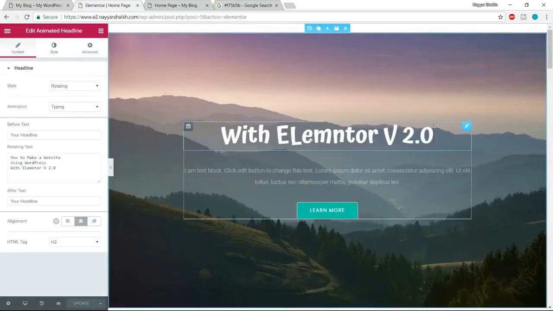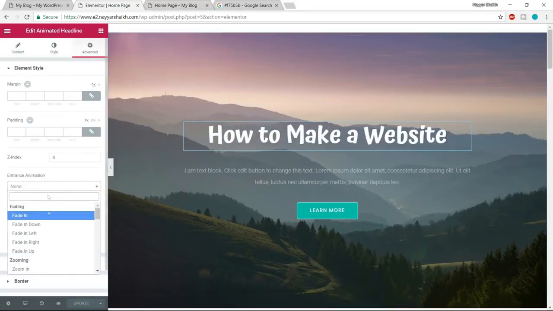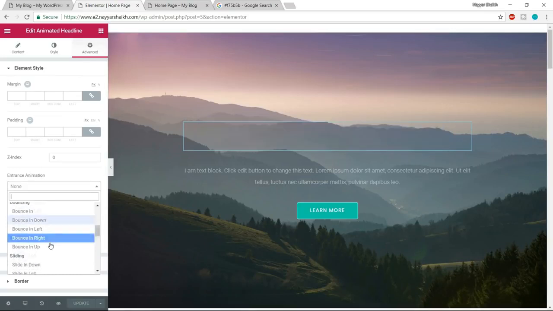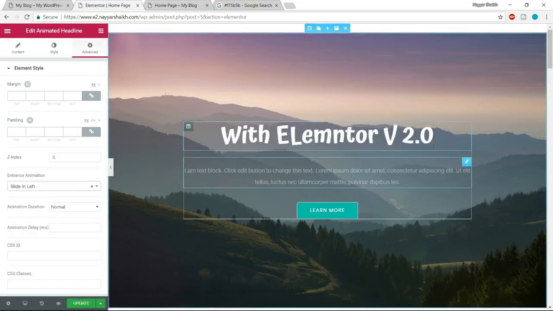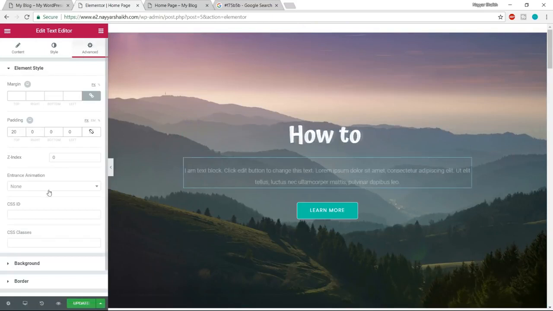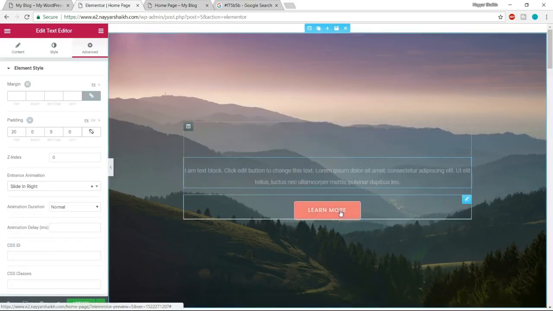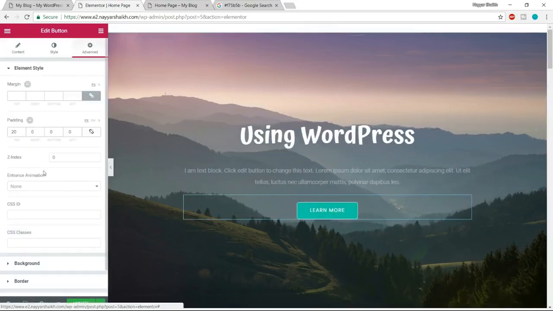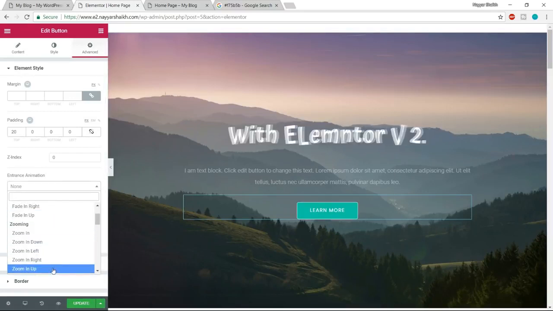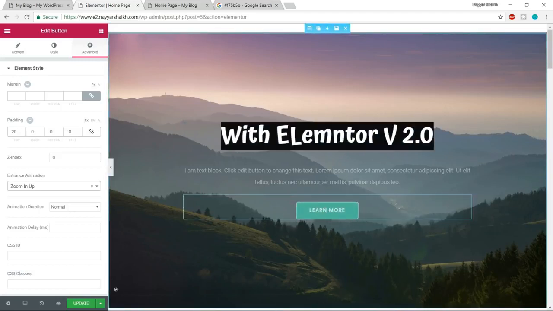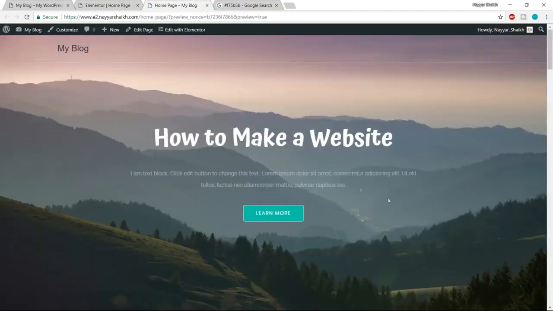So first, let's select this heading, go to advanced, and here you have entrance animation. Select that, and let's select slide in left. Okay, as you can see, this is looking better. And for the second one, the subheading, let's select slide in right for this one. Okay, looking better. Select the button, go to advanced, entrance animation, and let's make it zoom in up. Okay, this is how it is. Click on update. Let's refresh this page. Now as you can see, the animation over here.